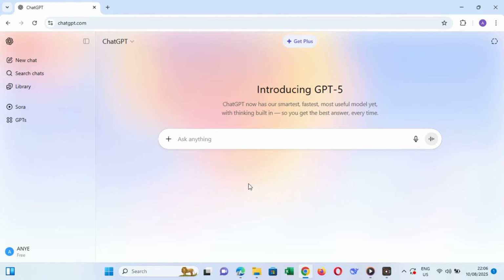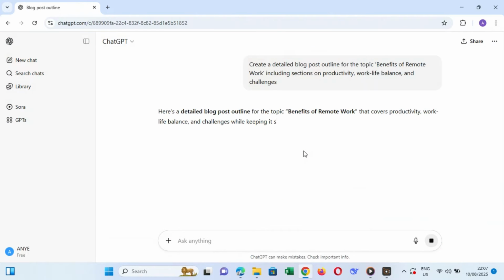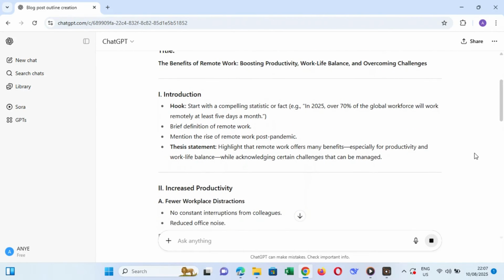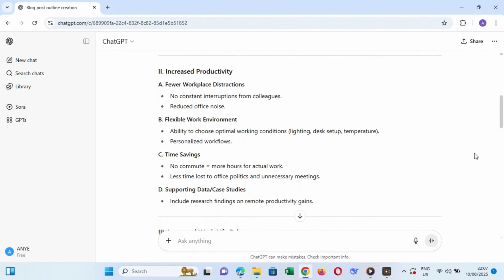For example, you might say, create a detailed blog post outline for the topic: benefits of remote work, including sections on productivity, work-life balance, and challenges. ChatGPT will produce a structured outline breaking your topic into introduction, main points, sub-points, and conclusion. This saves you time brainstorming and ensures your post flows logically.